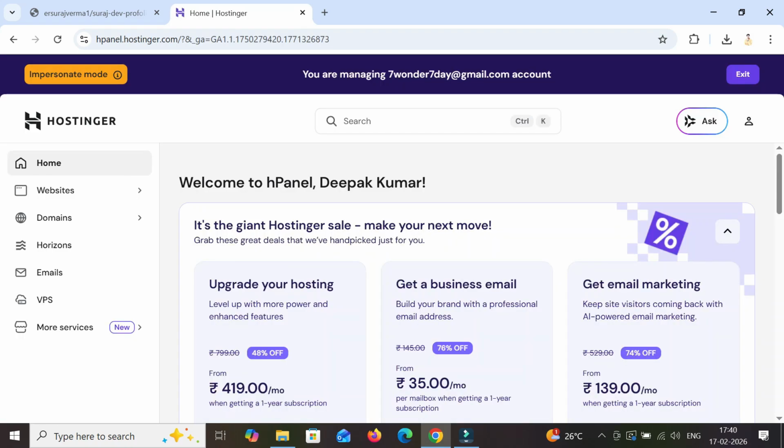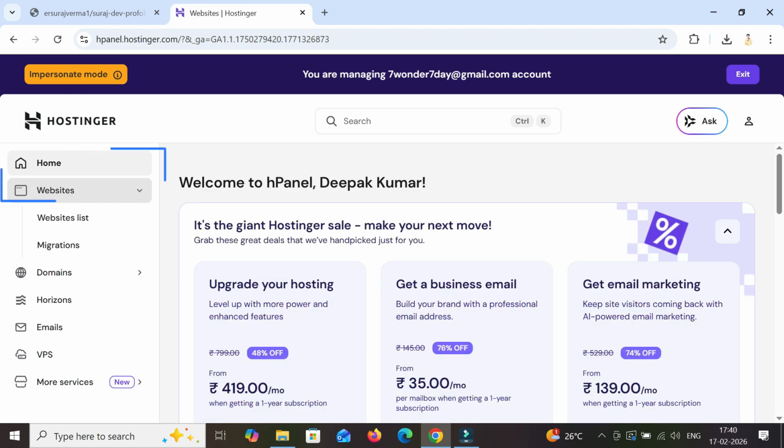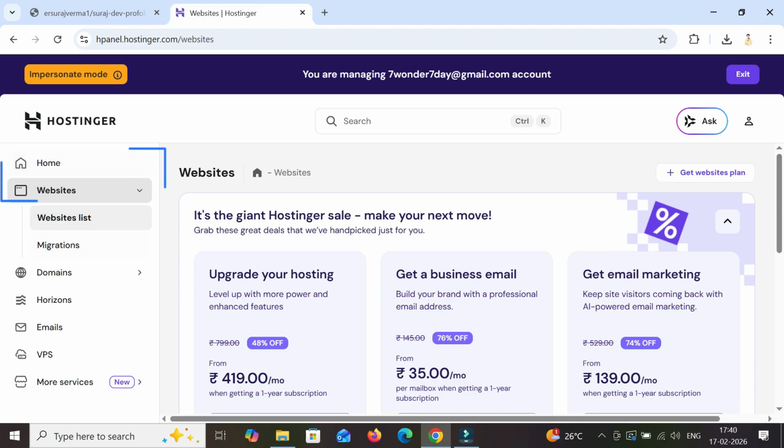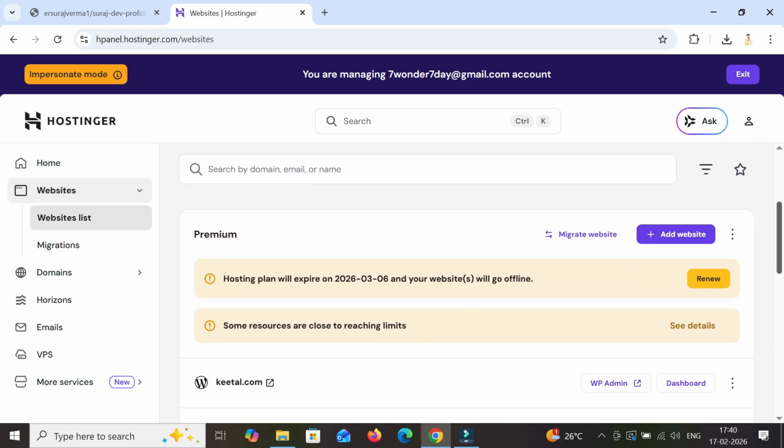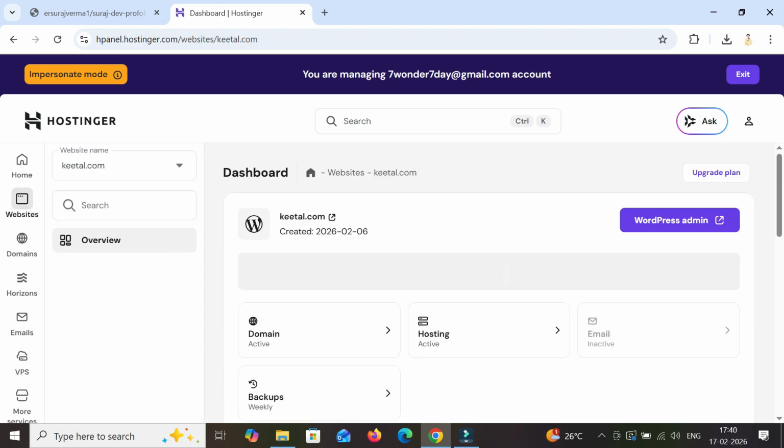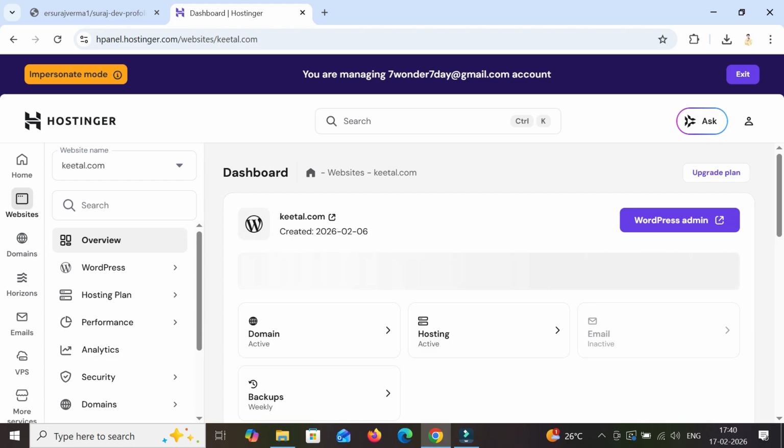I already have an account with them, so let me simply log in to my Hostinger account, and after that let's click on websites. Great. After that, let's click on website list. So I am going to use kettle.com as my domain to host this website. Okay, let's click on dashboard from here, and the website dashboard will open.